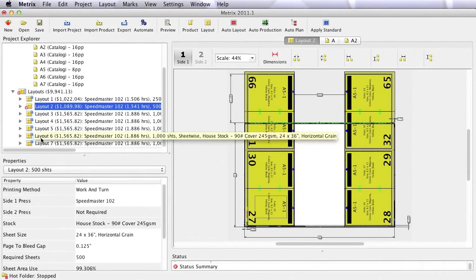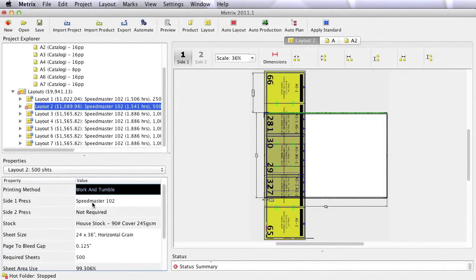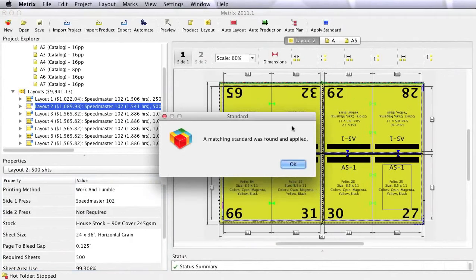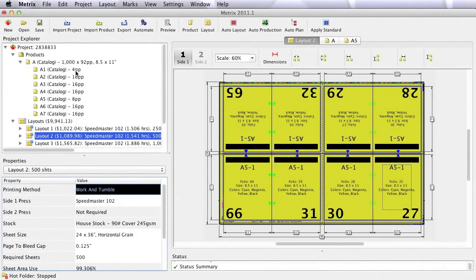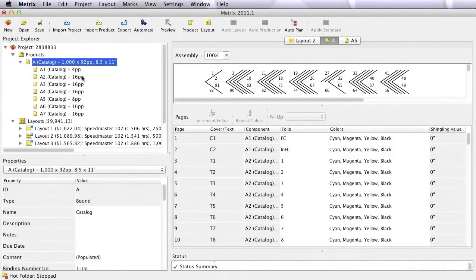So to deal with that, I just very quickly click, change it to a work and tumble layout, ask Metrix for a standard layout. There's one there, and the book has been restructured. Really significant change is done incredibly easily.